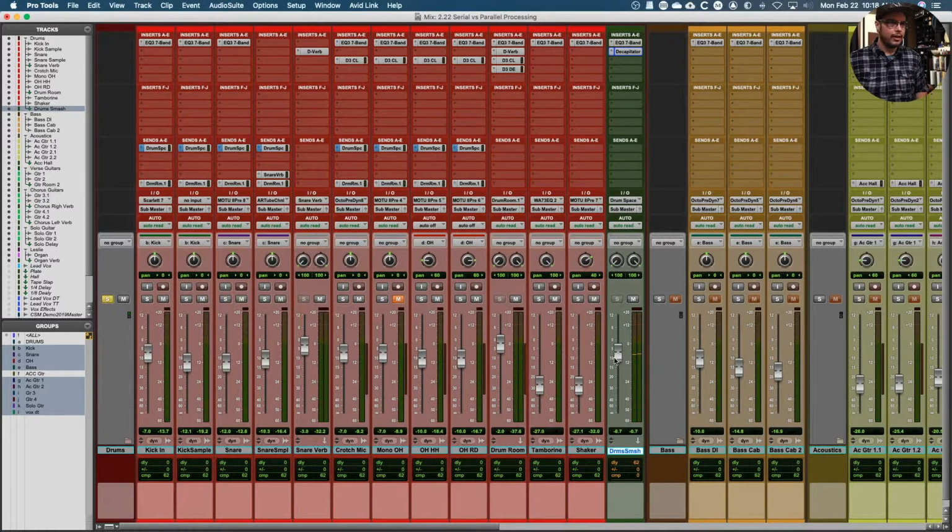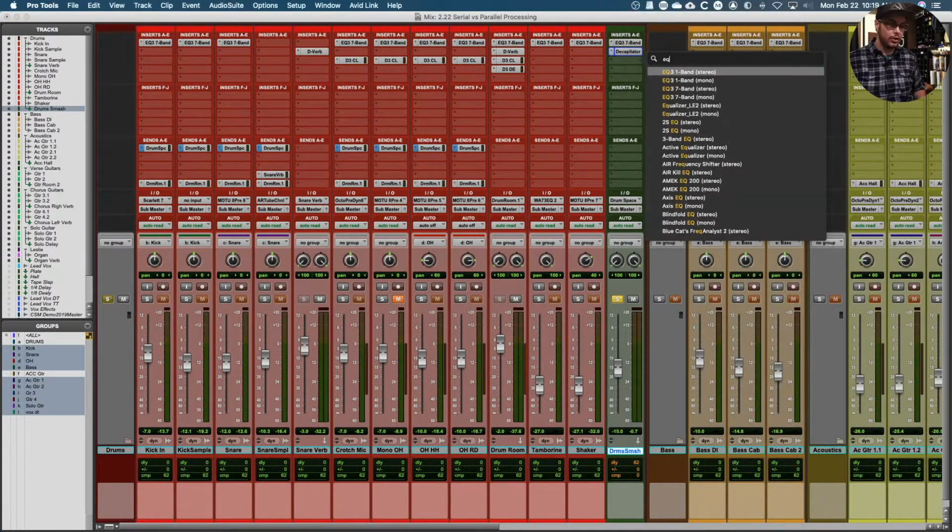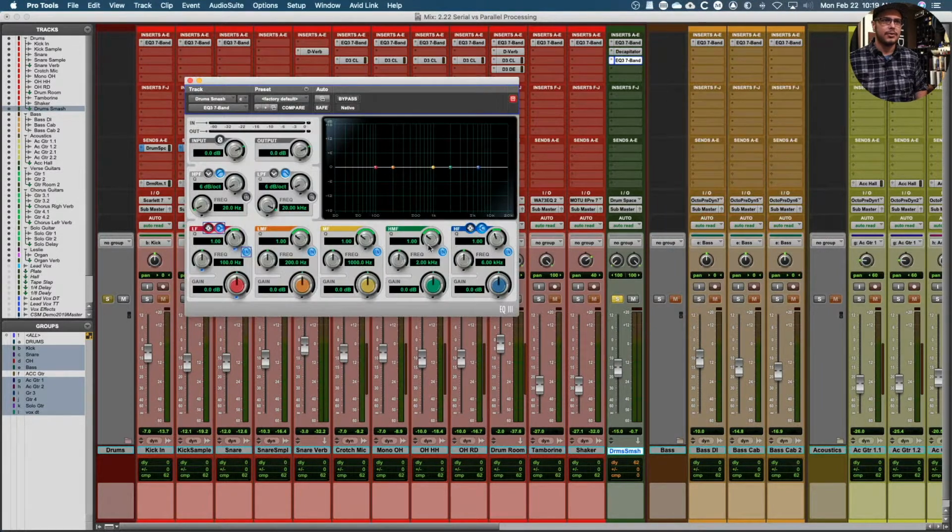Okay, so we've got our drums back, and I'm going to pull the drum smash down, and we're going to blend this in and see what happens. You can definitely hear it's adding some mid-range in there. So let's keep messing with this to see if we can get it the way we want it to sound. I'm going to add another EQ for fun. Let's mess with this a little more.